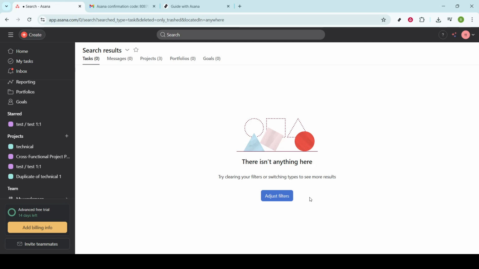And there you have it. You've successfully learned how to find deleted tasks within Asana. This feature is a lifesaver if you ever need to recover lost information, and now you can confidently access your deleted tasks whenever the need arises.